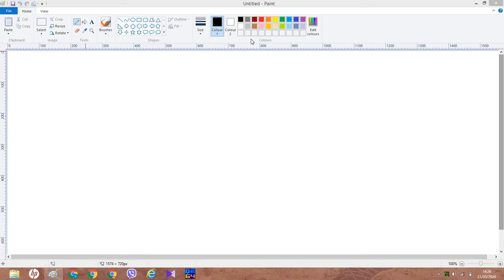Now, if you look at your right hand side, you see different shades of colors: black, gray, dark red, red, orange, gold, rose, brown, yellow, and so on.